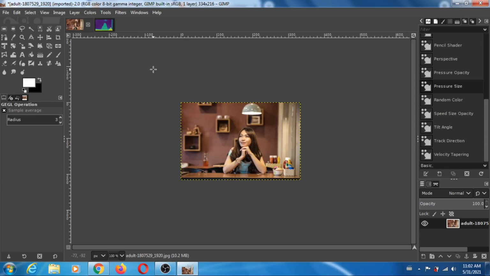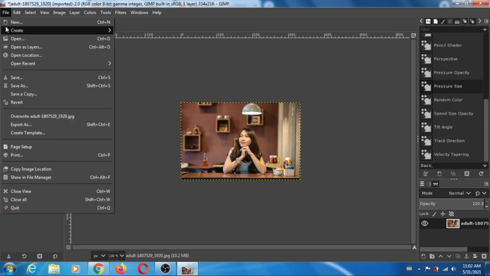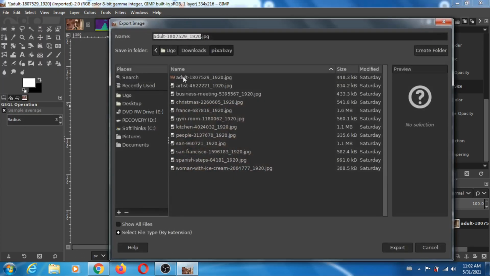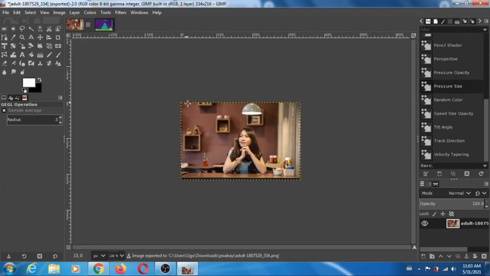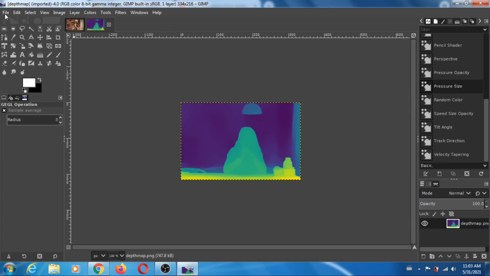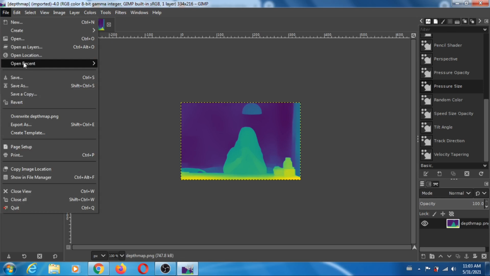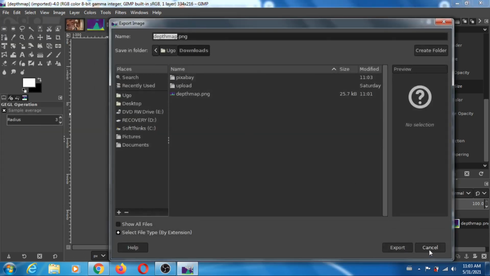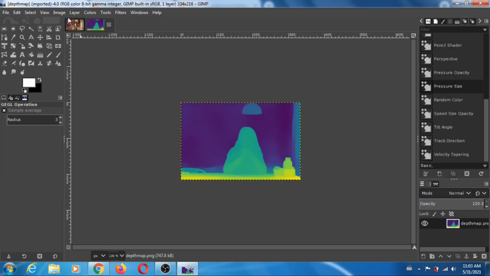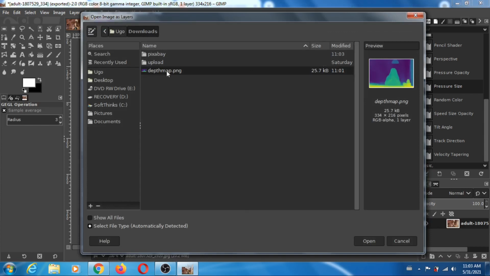So I'm going to put it... so this is 334. Just going to use PNG. And this one... I think, okay, hold on, I'm going to go back to this one. Open as layer, and I'm going to recover this one.